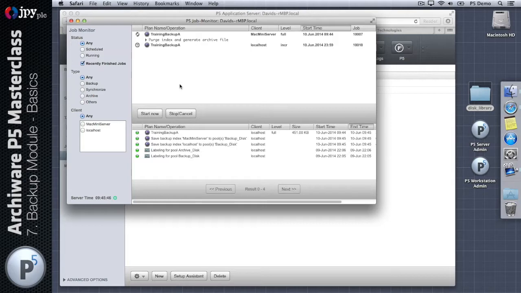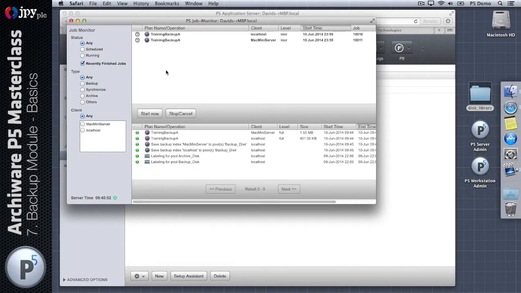So our last backup, the Mac Mini, is just completing, and now all 4 of those jobs, the 2 training backup A jobs, the first one saving the Mac Mini server, the second one saving localhost, and the saving of the backup indexes also ran, and everything was successful. We've got green lights down the left hand side.